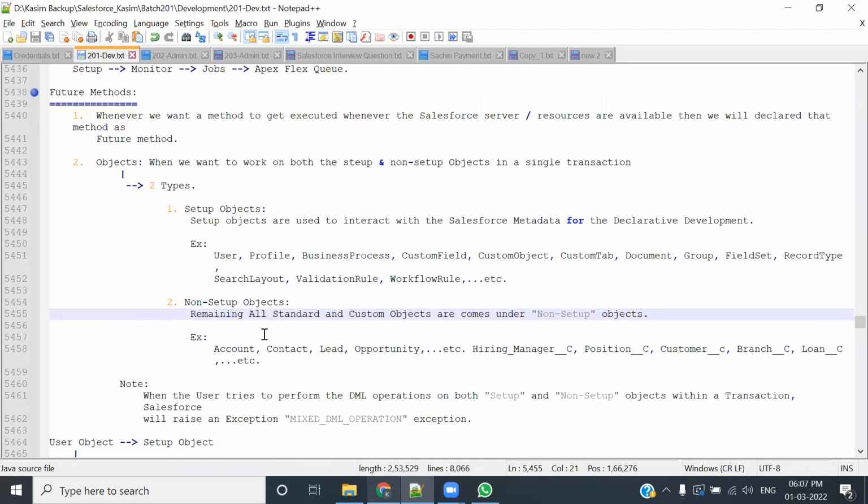Okay. See, first of all, whenever we are going to start with this concept, we must understand one thing. What is the purpose of future method in case of asynchronous programming? So, there are two different kinds of objects. First one is called setup and the other non-setup.